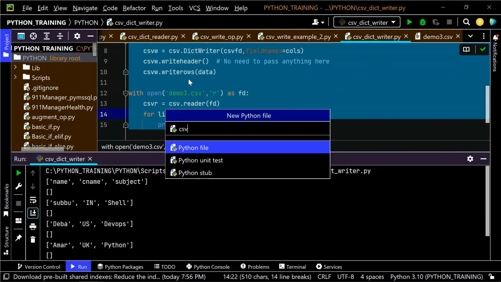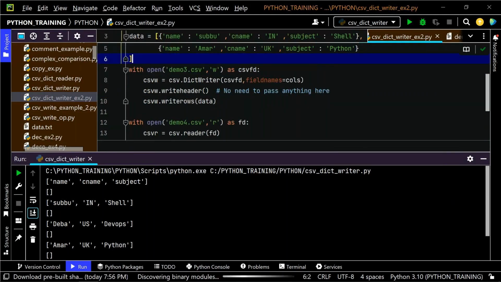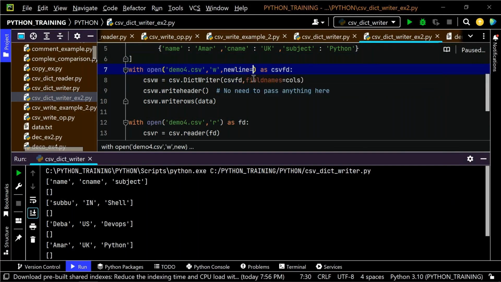Okay, so now here I'm giving demo 4, and here also demo 4. This has nothing to do with the dictionary writer. This is for open. In the open method, we can specify what our newline is. If you don't want any extra new line, you can put newline equal to null, because the CSV writer itself will take care of the new line, so an extra new line is not required. If I run this program, now here you can see demo4.csv. You can see the data without any extra space here.